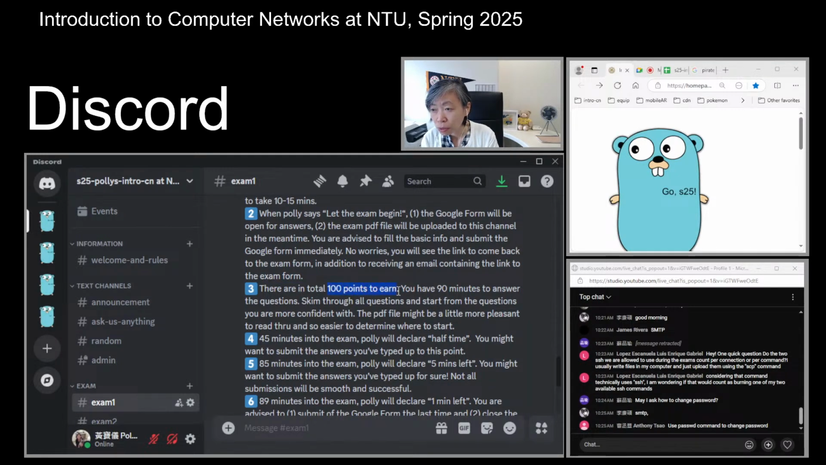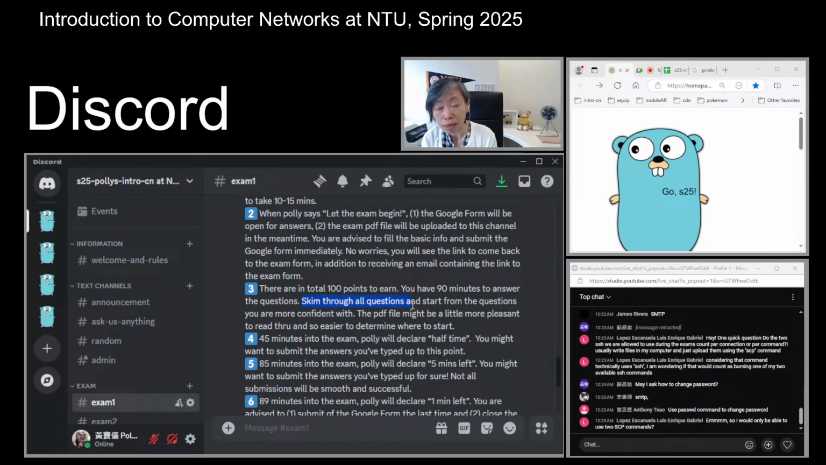So there are 100 points to earn and only 90 minutes to answer the questions. You want to skim through all questions using the PDF file and start from the problems that you are more confident in. The PDF file might help. Also, the fonts on the Google form might be a little bit small for some of you, so reading the PDF file might help too.